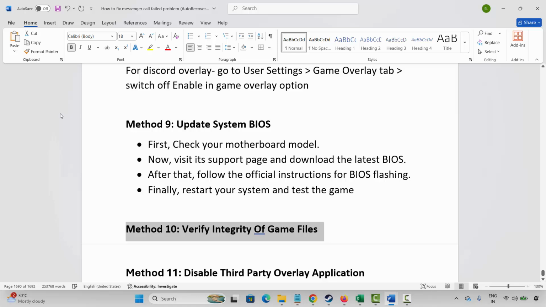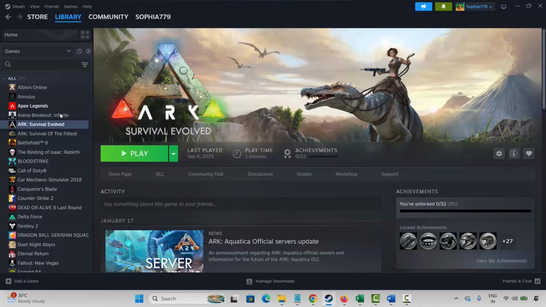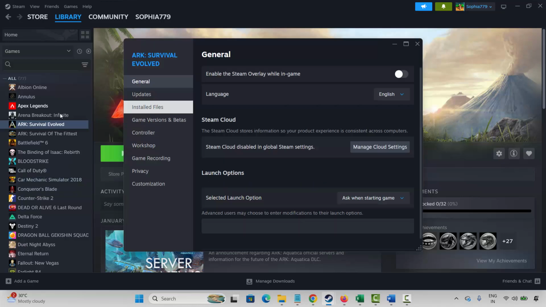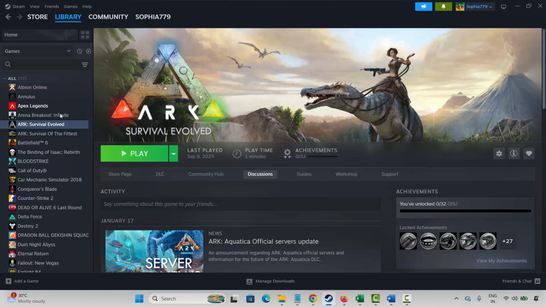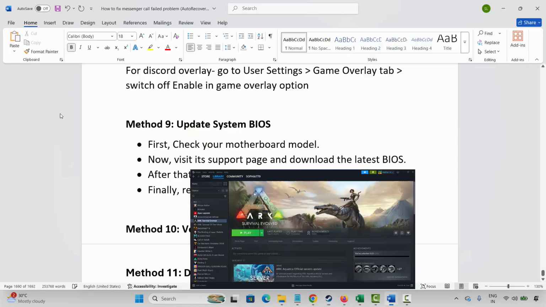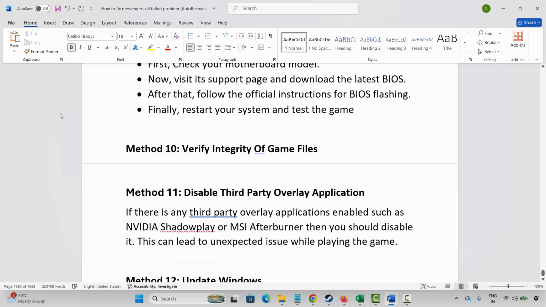Next is to verify the integrity of game files. For that go to Steam, under the Library section select your game, right click on it, click on Properties, click on Install Files and then click on Verify integrity of game files. After clicking on it, you have to wait for some time as it may take a while. Once the game files are verified, click on the play button of the game and check if it's working. If not, next is to disable third-party overlay applications.